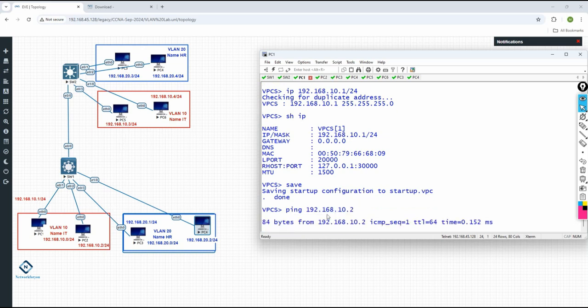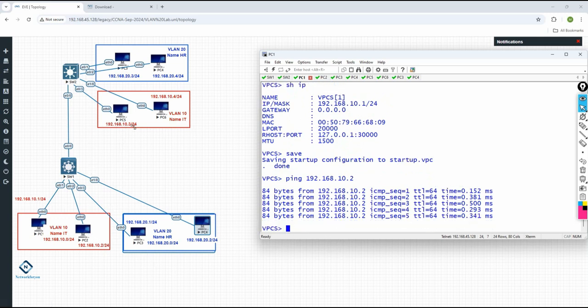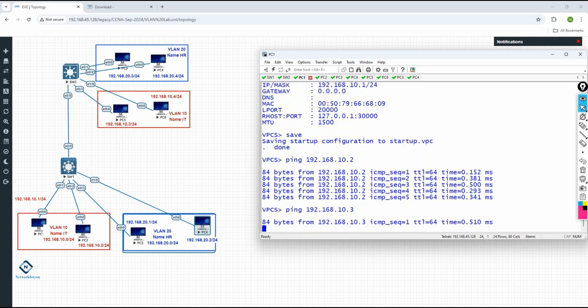192.168.10.2. So 10.2 reply is coming. I am pinging this computer. Now I will say 10.3, it will work. 10.4 it will work. So let me check here 10.3, it is working.